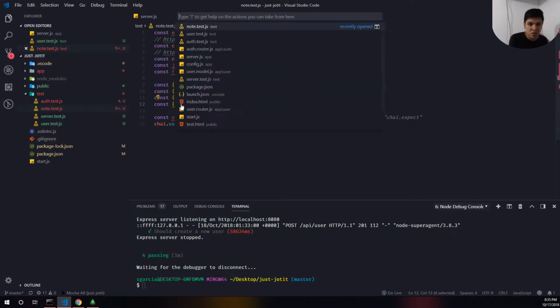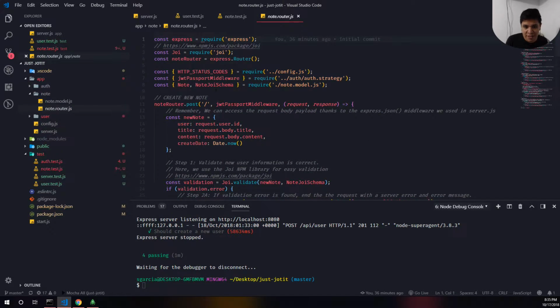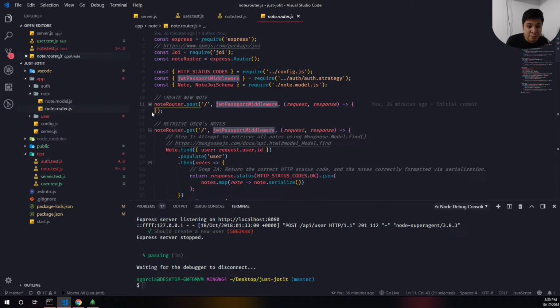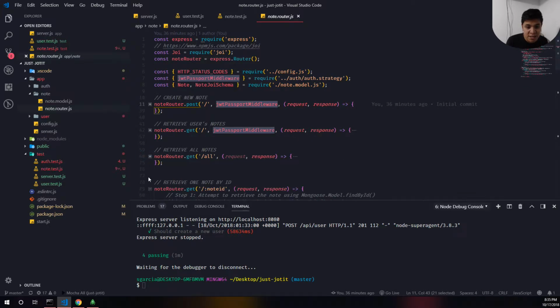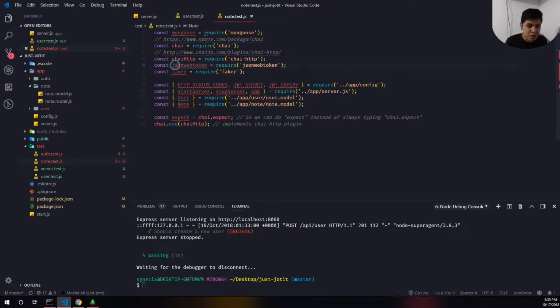Like if I open my node router, you can see that all of them have authenticated middleware. So you cannot access most of these unless you have an actual valid JSON Web Token. So we're going to be creating a fake JSON Web Token, a fake user, and fake nodes. So that's why we need all of this. It looks like a lot, but it's actually all necessary.